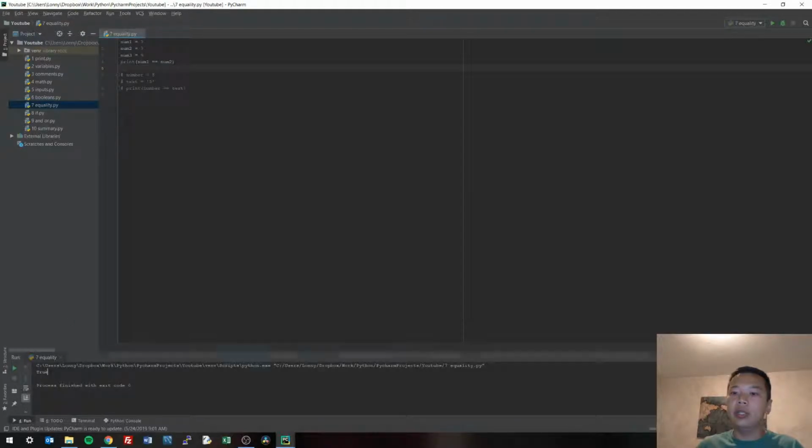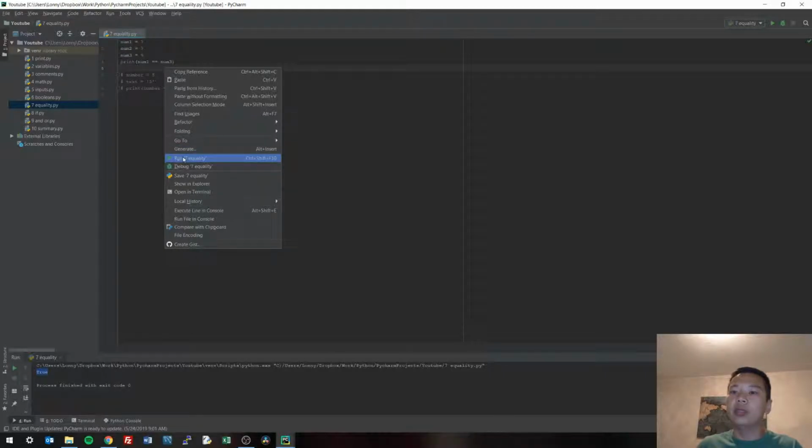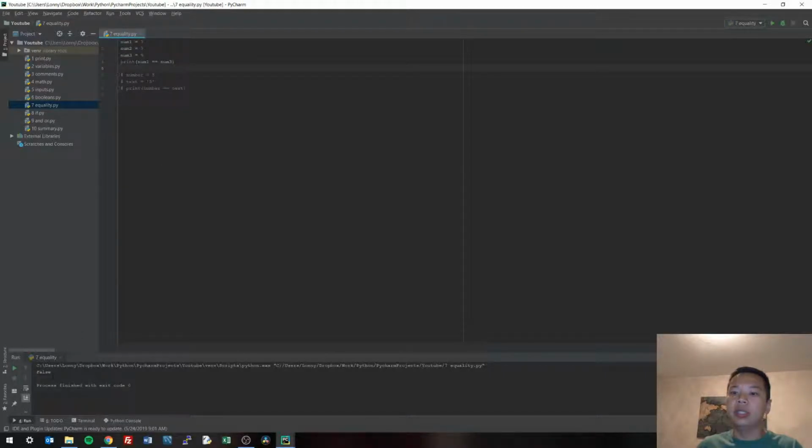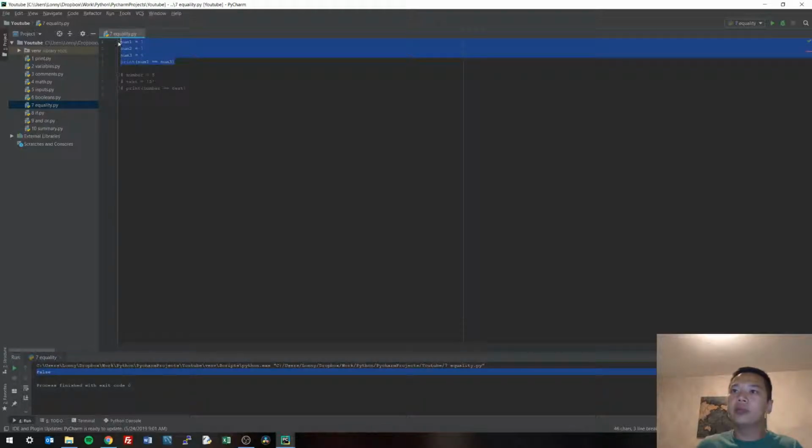So you can see that it printed true because num1 is 7 and num2 is also 7. What happens if we change this to test if num1 is equal to num3? Let's run this. And we see this time it's false. Okay, cool.